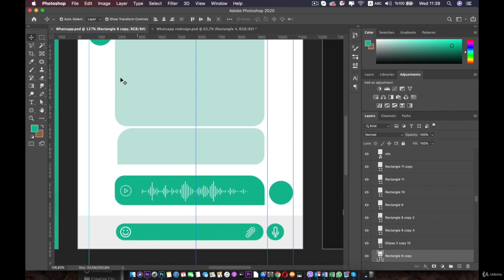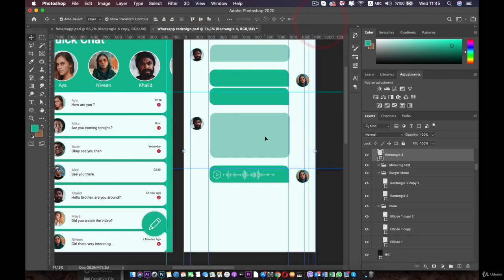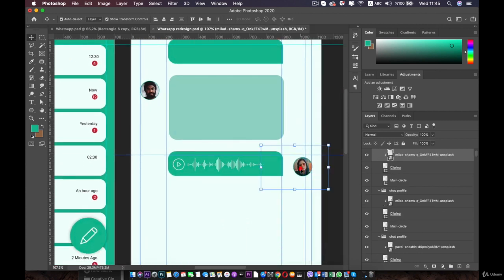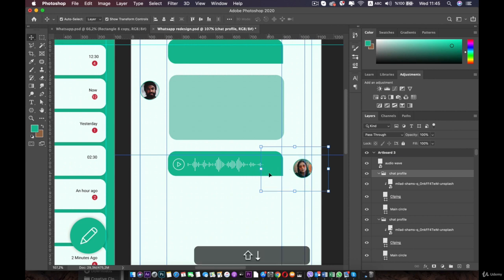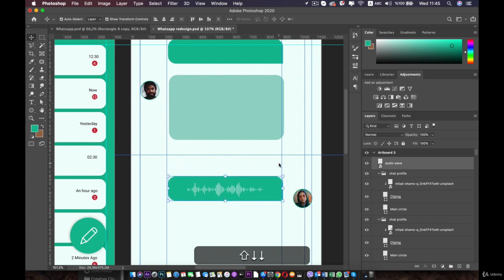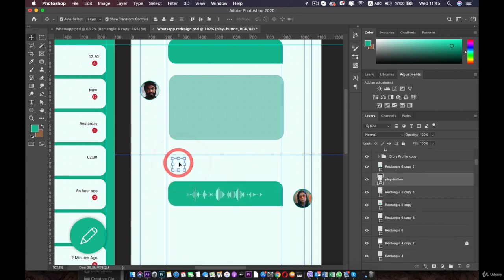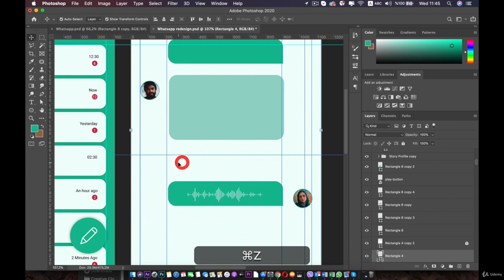Okay guys, now we need to create this area. But before I do that, I will move this profile and the message together. I'll move them down because we need to duplicate or to make another message over it. So I will move this all together. Make sure you click on one of the handles and move it down like this. Then we need to select all of these together and move them down just like this. Then move the icon down.